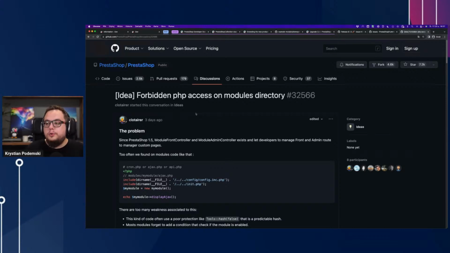So if you happen to use some files directly, like, I don't know, cron.php or ajax.php or whatever PHP directly in your modules, make sure to read this discussion, because it will be quite a big change in the ecosystem, and I'm sure there will be some module developers very mad at us for making this change. But in my opinion, it will greatly improve the security of the ecosystem, which should be our top priority right now.